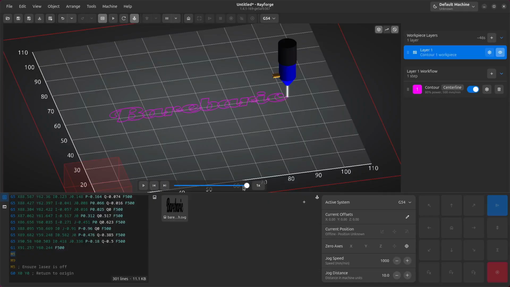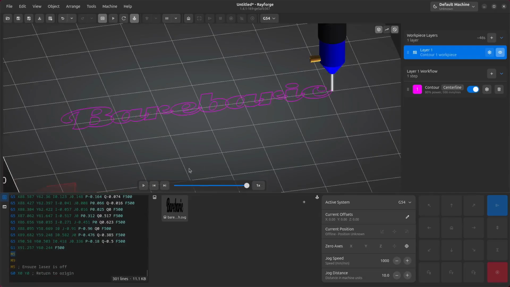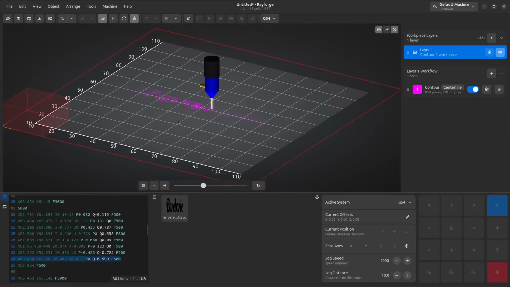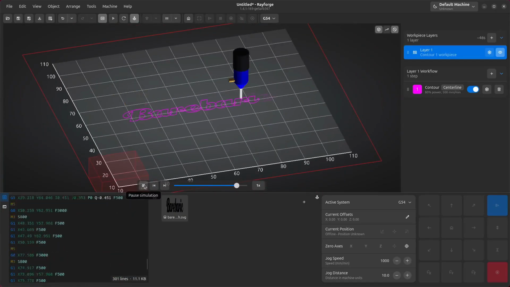Now this has a simulation where you can use this slider to preview how the laser will actually move within the machine. Press play, this is automatic, and then you can look at all the details. This also works for rotary mode.